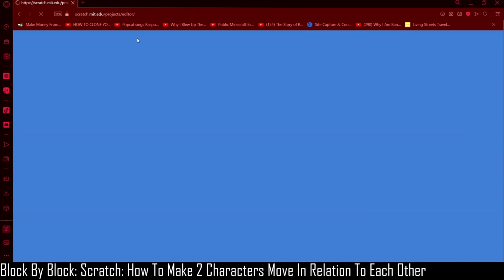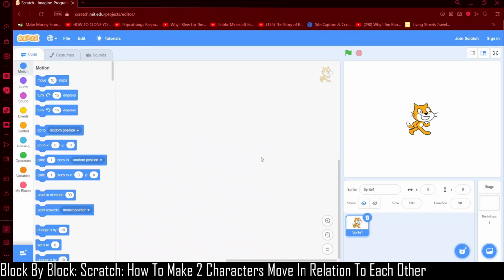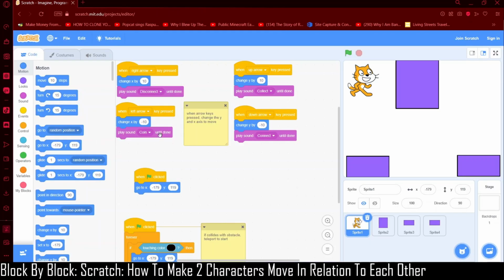Press on Create. Close the annoying pop-up. And go to File, load from your computer, and get your project. So, first of all, make another sprite.